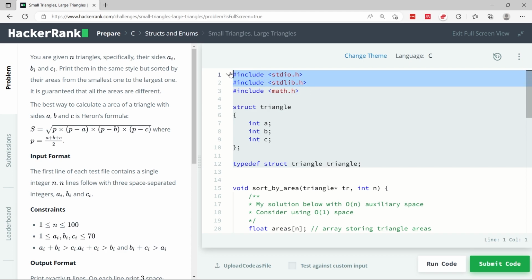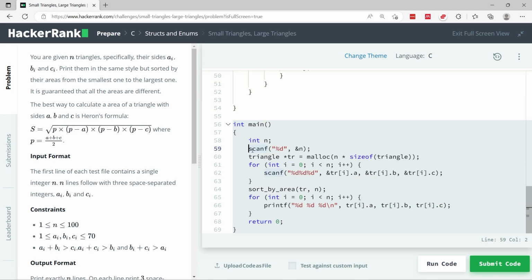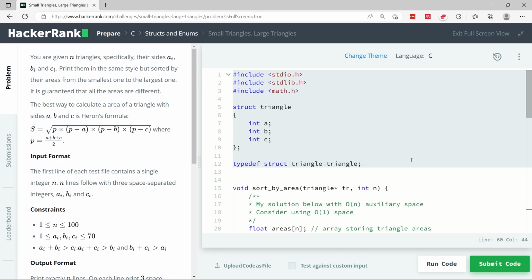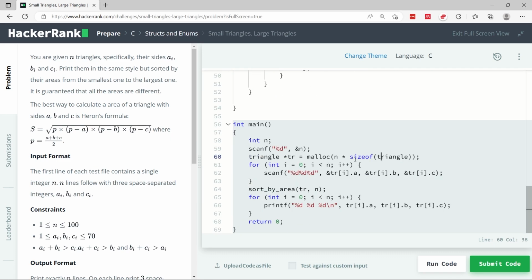First, we have some standard headers, but we also have math.h because we need the square root function. And then they give us the structure for a triangle. It's a struct. And then here in their main program, they get the value for n, which is the number of triangles that we have in this challenge, using the scanf function. Then they create a list that is large enough to store n triangles. They take the size of a triangle based on the struct, whatever size it is in memory, multiply this by n, and allocate memory for n triangles with the malloc function. This returns a pointer, in this case a triangle pointer, and they store it in the tr pointer here.